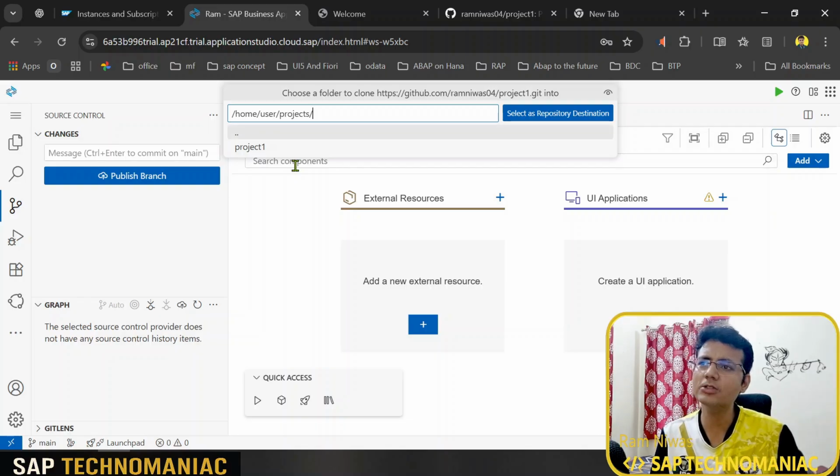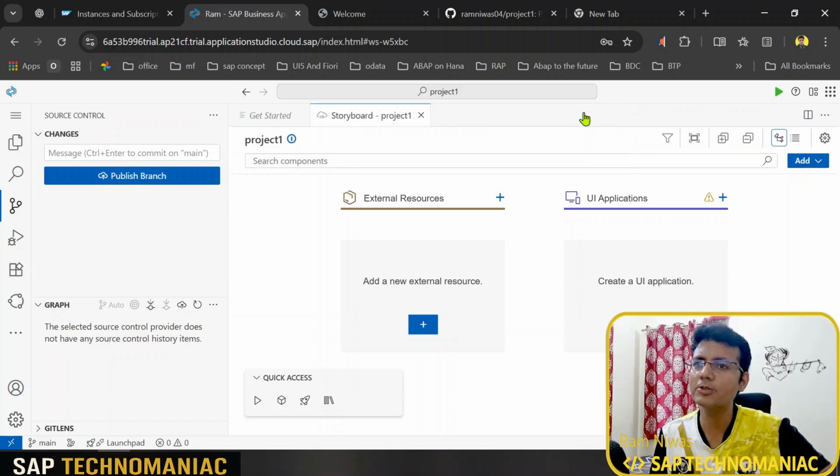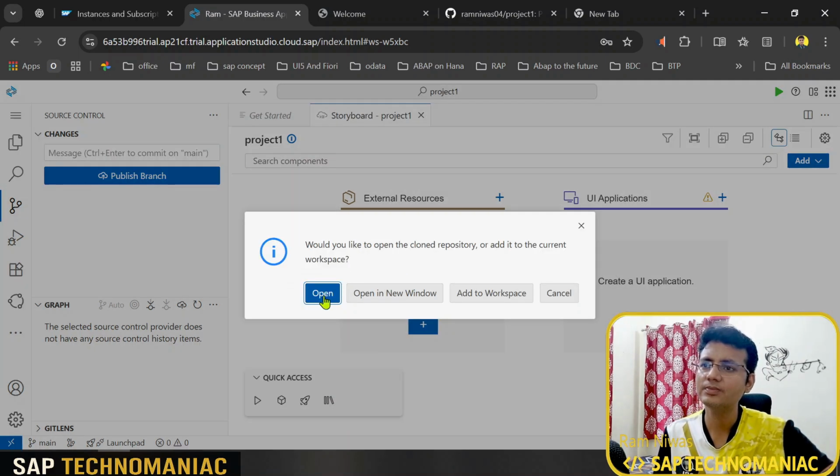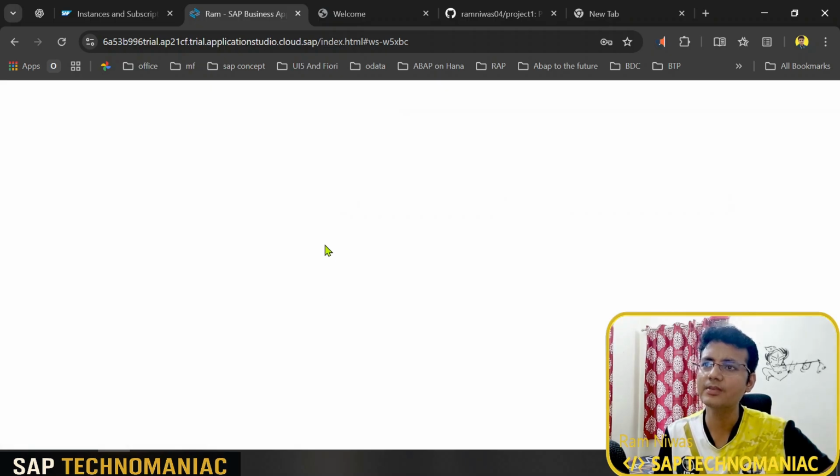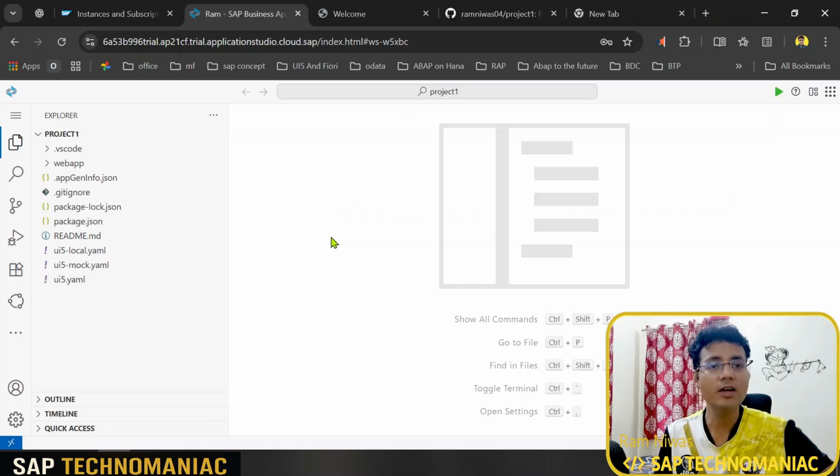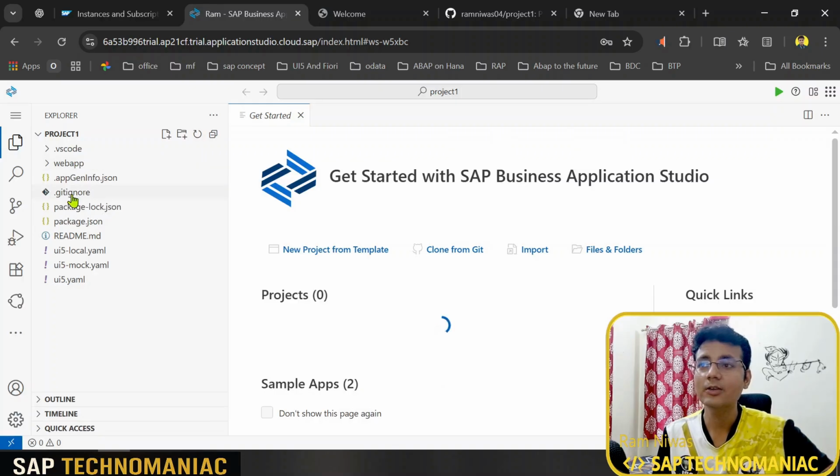Or you can select the project 1 also, so it will be cloned here. So select this repository and you can open this one. In that way, whatever you have done till now, you can see back again.